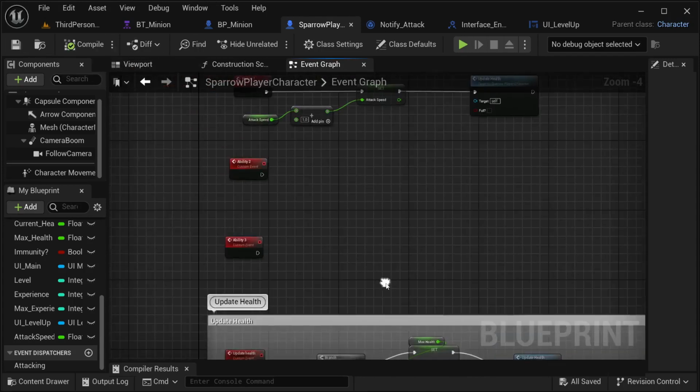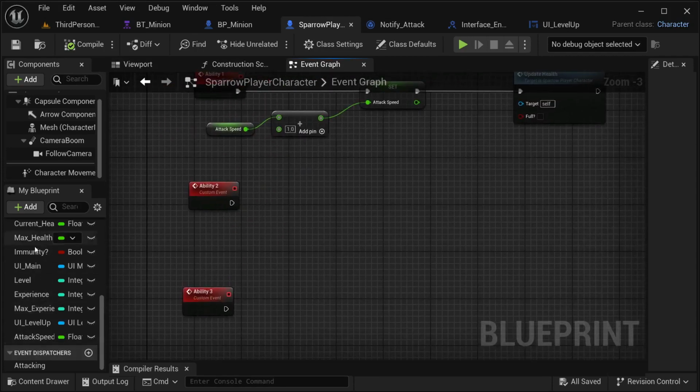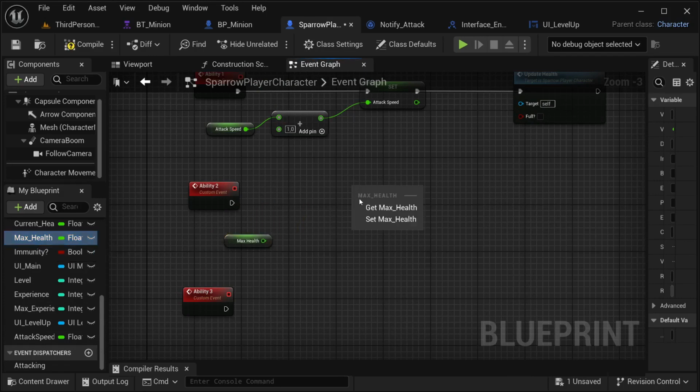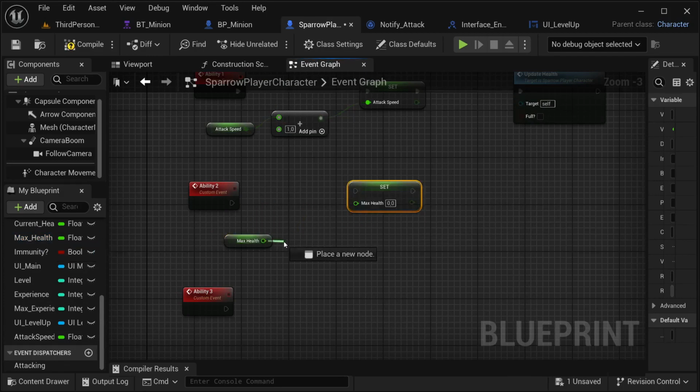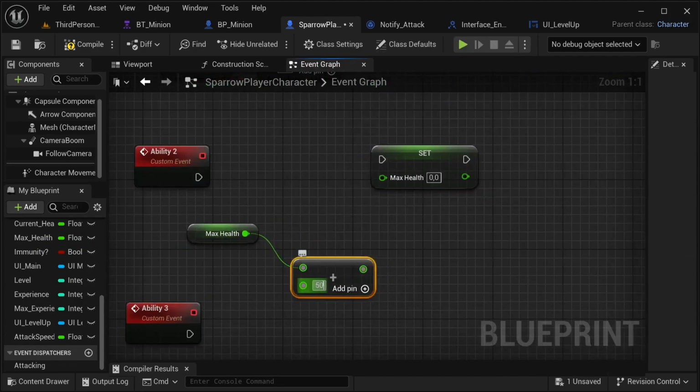So let's just expand this, compile it, save it. Now in our second ability, I'm going to get our max health, and I'm going to set our max health to, let's say, our current max health plus 50 more points of health every time.